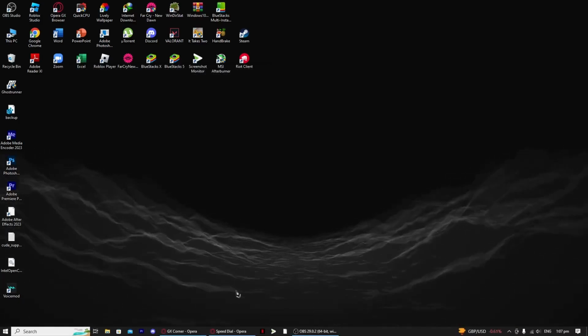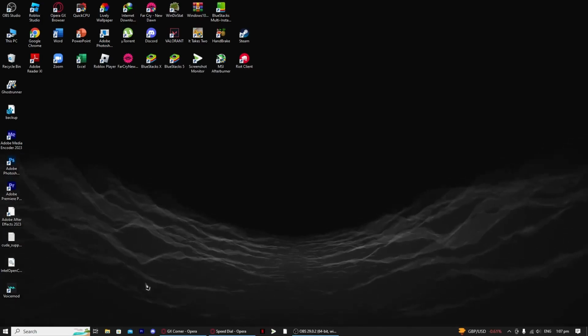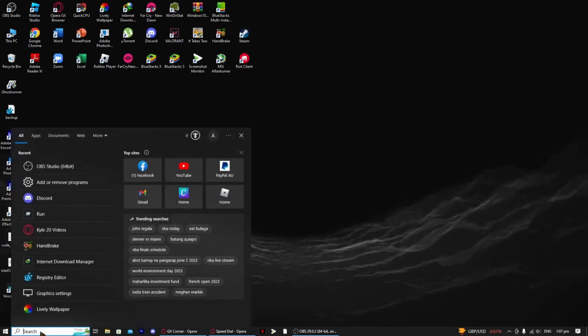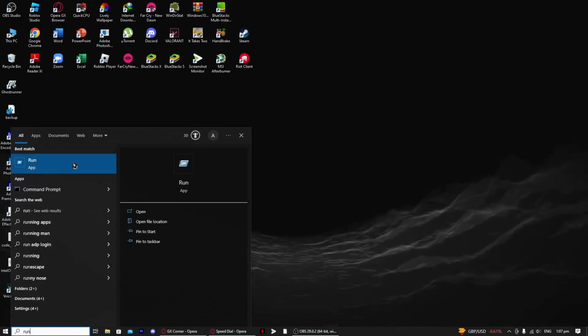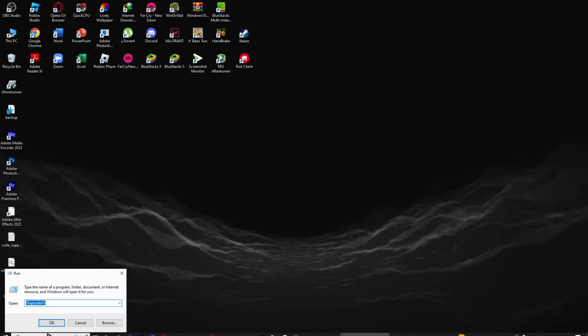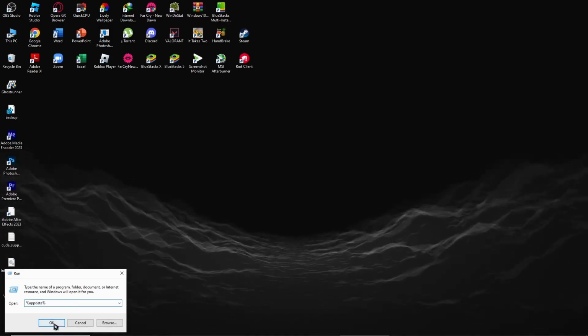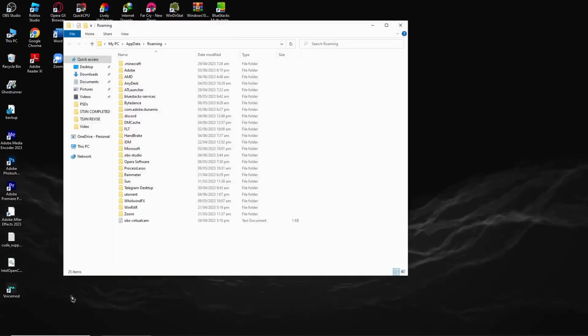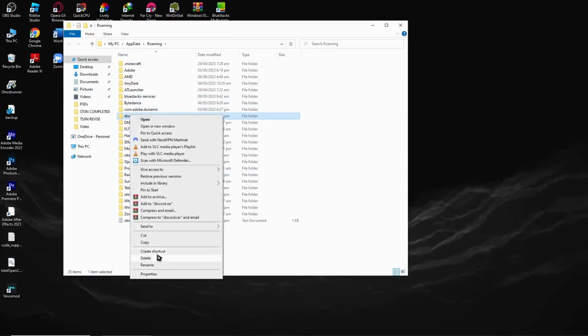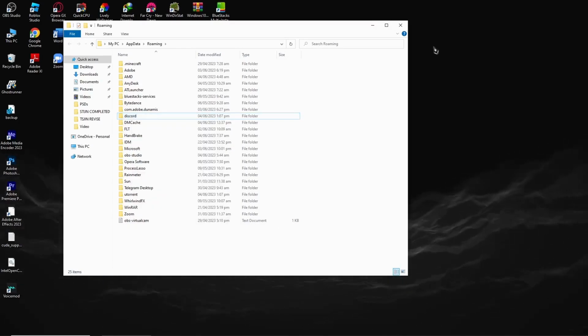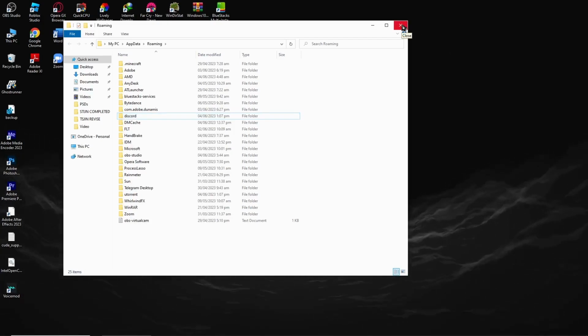It is not processing in the background anymore, so we can proceed here in the search bar by going to Run right here. Type Run, and launch this app. Then type %appdata% and click OK. Locate Discord right here, and you want to delete this folder. I'm not going to delete this because it will waste so much time, and I don't want this video to get any longer, so that you can get immediately to the answer.